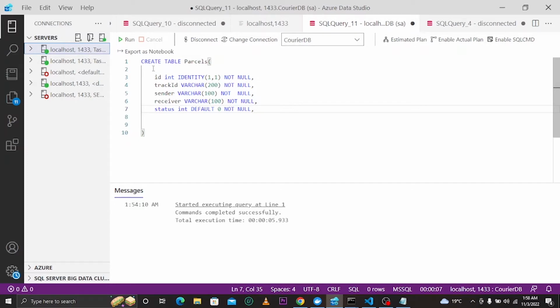So now we have already created our table, and our table is called parcels, and our parcel should contain ID, track ID, sender, and receiver. Those are the names of the person who will be sending, and the person who will be the recipient, or the person who will be receiving the parcel that has been sent. And status is like, say, pending or delivered, something of the sort. So now let's click here on this run, and let's create our table. When we click on it, we can already see commands completed successfully.